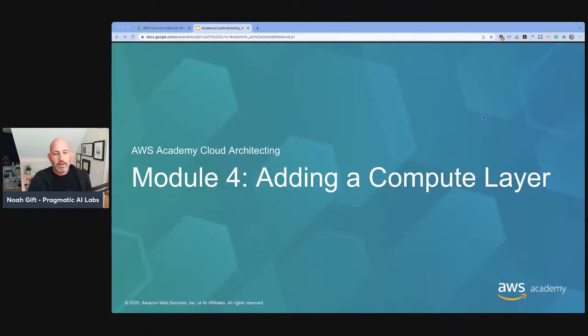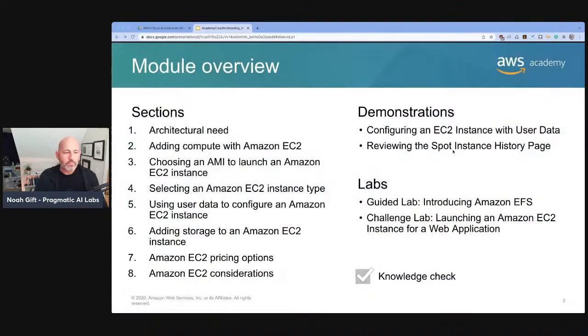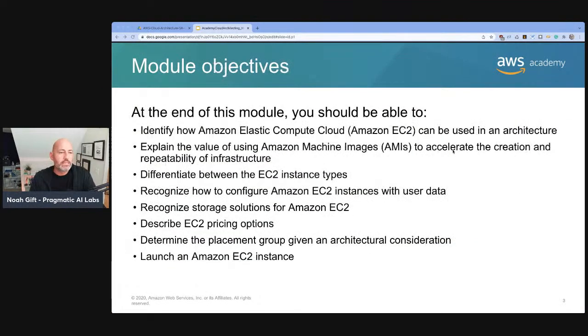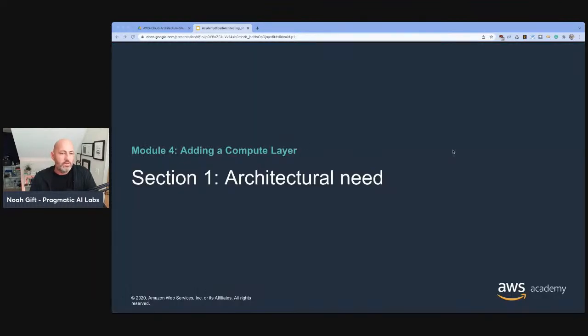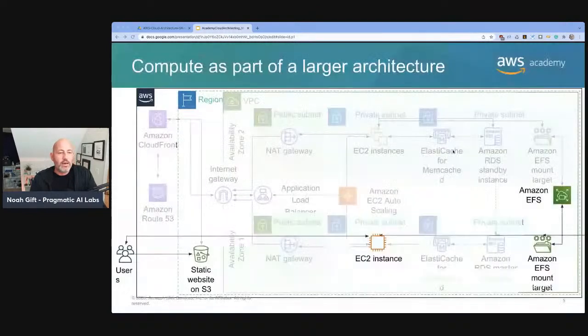So to start with, adding a compute layer, we're going to talk about, basically how do you do this inside of AWS. And at the end, you'll know how to work with EC2. So to start off with here, in terms of your architectural needs, a few things to think about is compute is a large part of the architecture. In fact, if you don't have compute, it's pretty much almost impossible to do anything. It's one of the most important components of cloud computing.